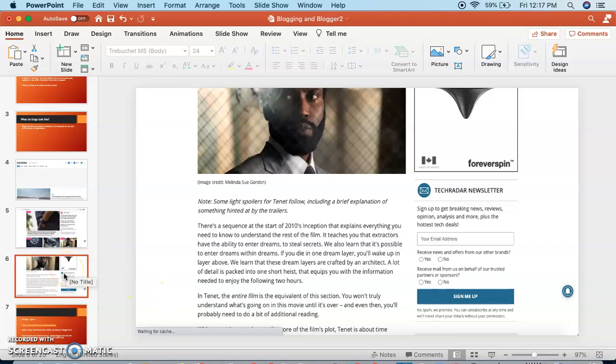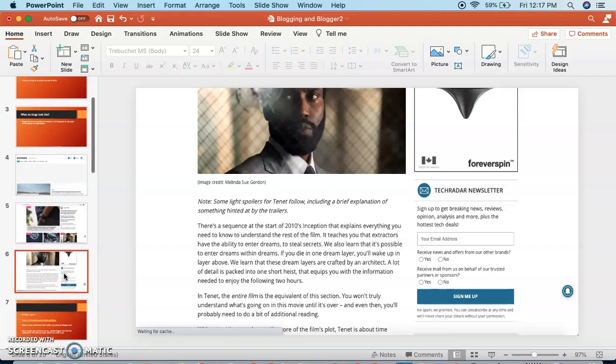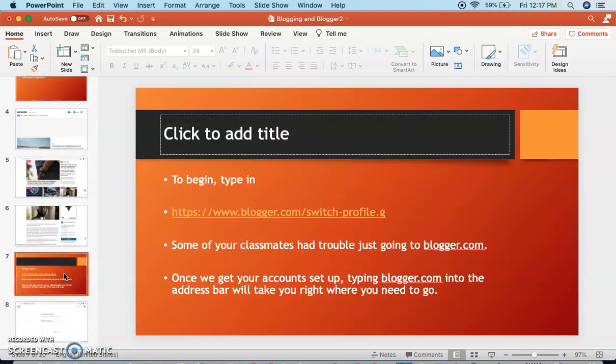But these are what blogs look like. These are what they can look like. They look like all different varieties of websites. The blogging site that we're going to be using is a Google-powered blog site called Blogger.